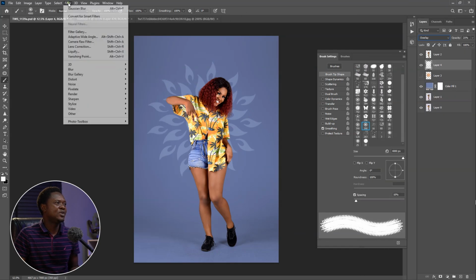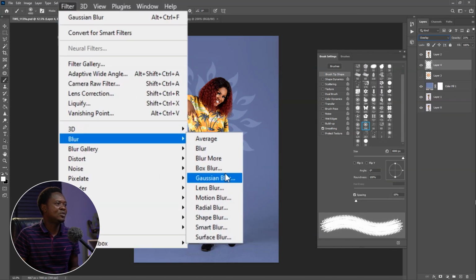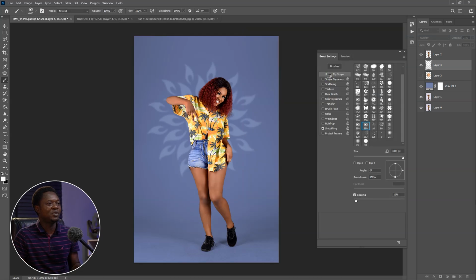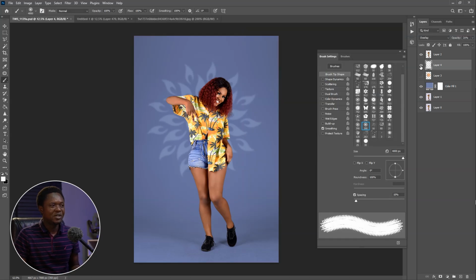And then go to filter, then go to blur, down to Gaussian blur. So that 16 range is still okay for this image, the size of the image, and hit OK. So this is what we have. This is the before, this is after.